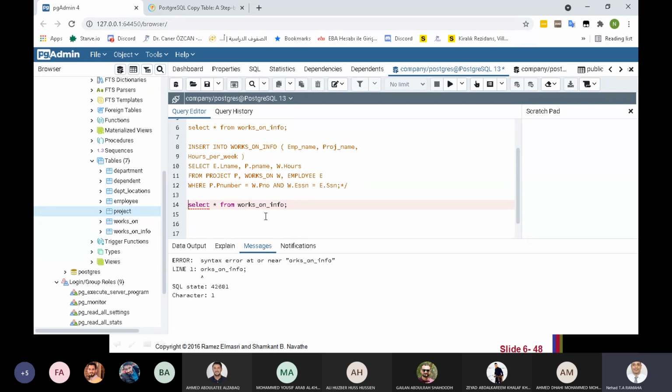Works on. It should work. I will write it again. It's better for me. Select star from works on info.